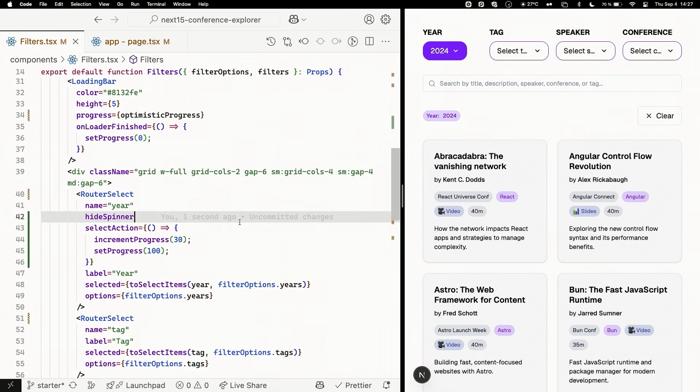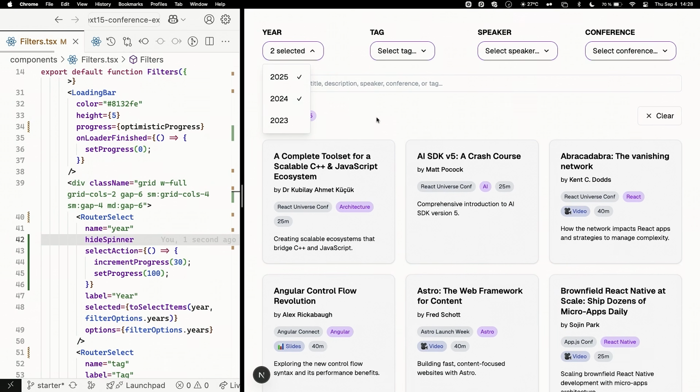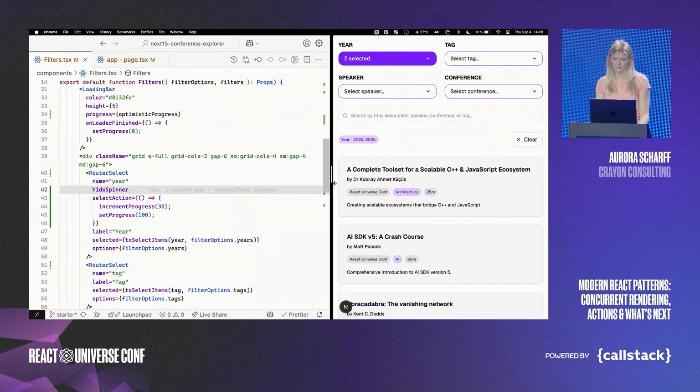Let's increment it by 30. So now you'll see when I click this, I get this optimistic update, and then I get the real progress coordinated with the transition. And I can click this multiple times, and it will just handle it: the optimistic update will coordinate, and then complete. So I have this custom behavior here now.